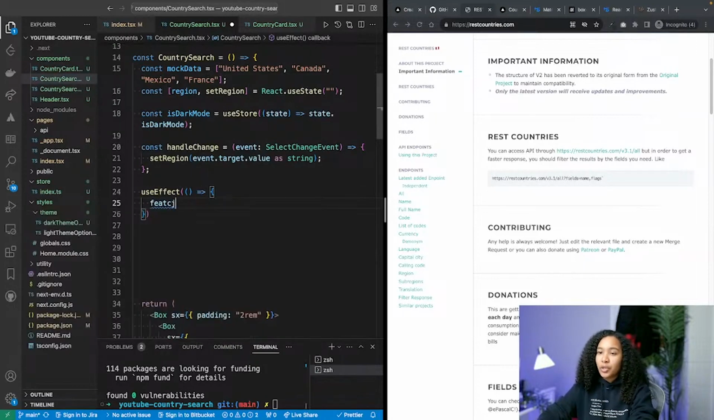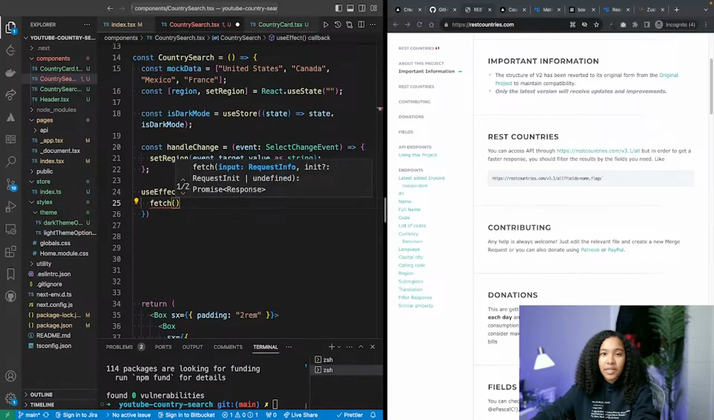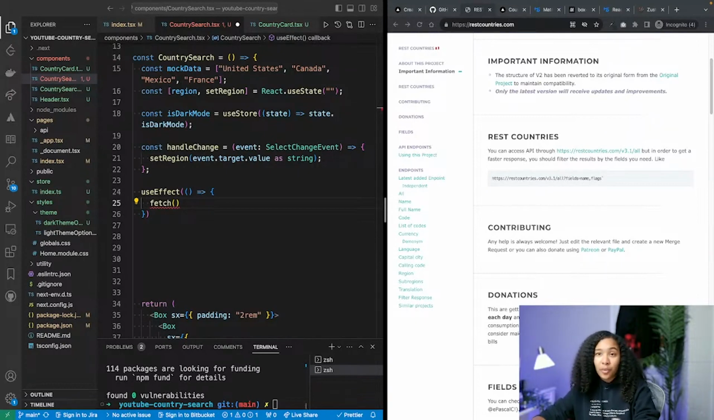So we're going to use the fetch API here. And the fetch API is something that is natively built into JavaScript and anybody can use in their project. So whether you're building it with React or with just vanilla JS, you can use fetch to grab your data here. So we're going to go ahead and set up fetch.